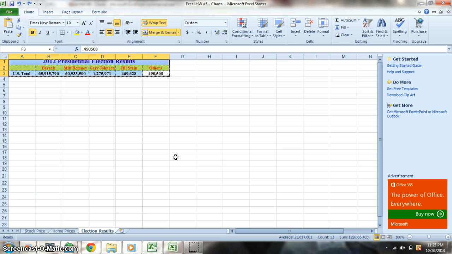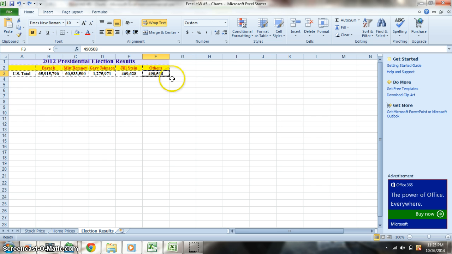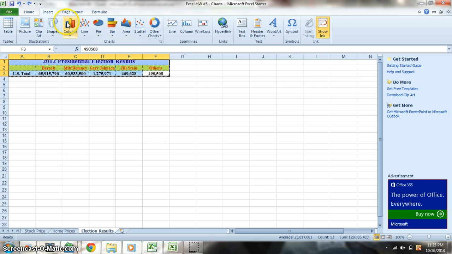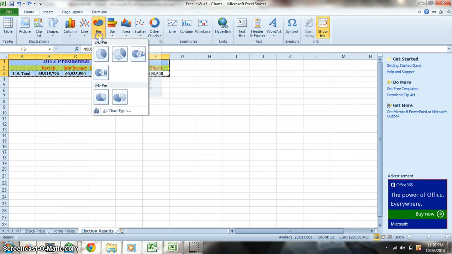Now, say for this right here, we have the 2012 presidential election results. Of course, we know who won that election, but anyway, at that present time, we have four main candidates and others, and we have the total number of votes that each party got, or each individual. So say I want to make a pie chart out of this. Alright, well what I would do is I would select all the information that's right here, and I would go to Insert. Now, you see this section right here, and we see Pie, and there's a drop down section where we can insert a pie chart.